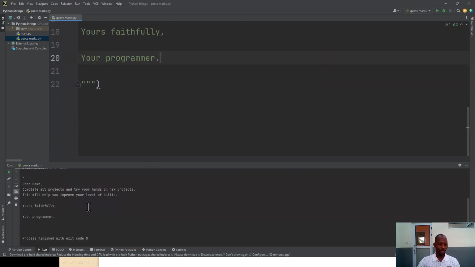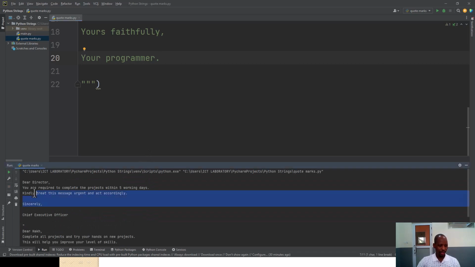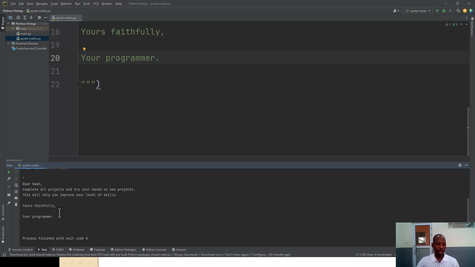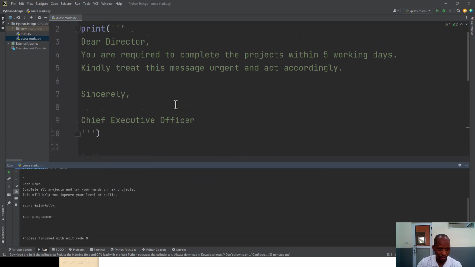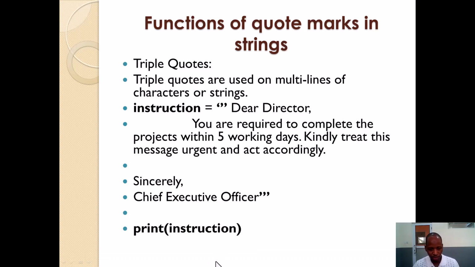We are running it. So we have this as the first with a single, double, triple quote, and then we also have this one now here. So this is how they work. Okay? All right. So we're moving on.